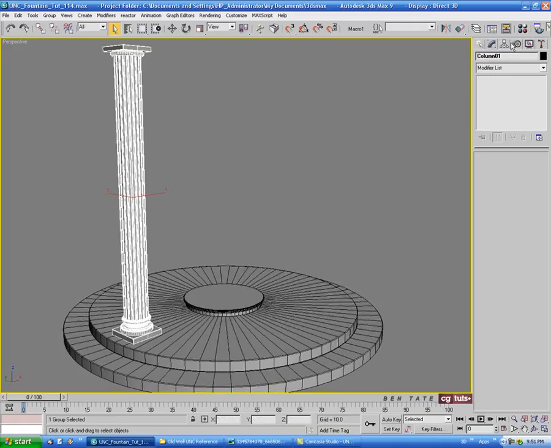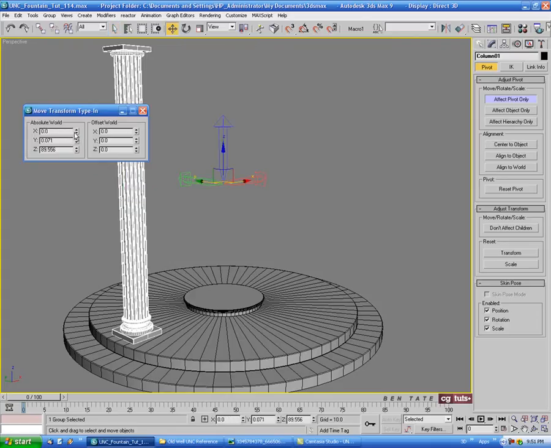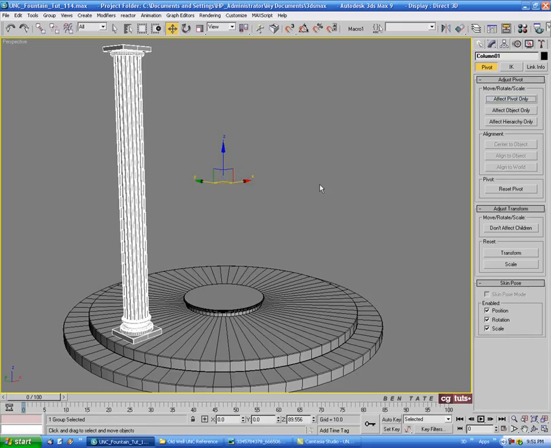And then we'll go into the hierarchy tab here, hit Affect Pivot Only. We'll hit Center to Object just to be sure. And with the button still turned on here, we're going to right click the Move tool, and we're going to zero out the X and Y spinners again. Okay, so that the pivot point for the group will be right at the center of our stairs here, right? So with that done, we'll close the box and turn off the button.